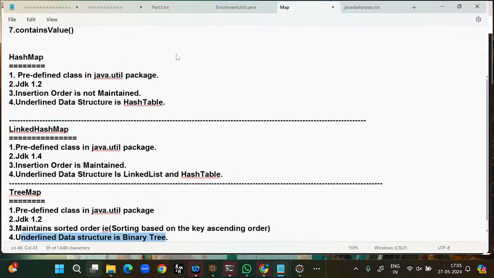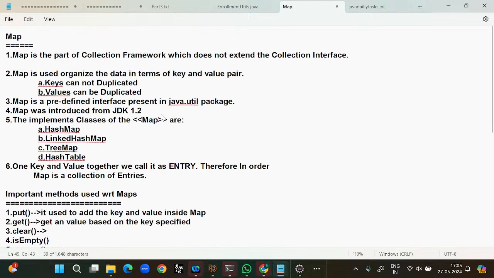In case of map, you should remember these points. Map is part of the collection framework, but map has a different hierarchy. It is not a sub interface of the Collection interface. Collection hierarchy is different, map hierarchy is different. That is the first point. Basically, map is used to organize the data in terms of key value pairs. While adding the data, the keys cannot be duplicated, values can be duplicated.